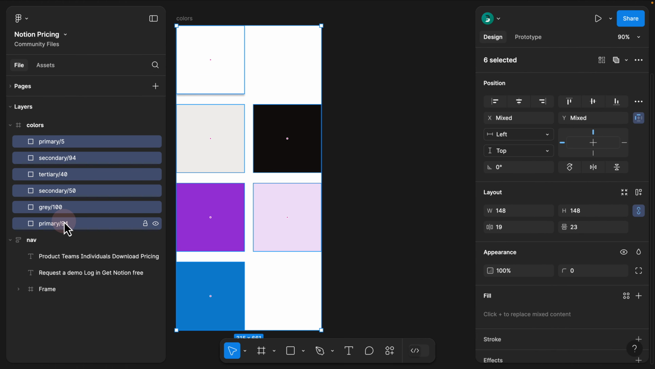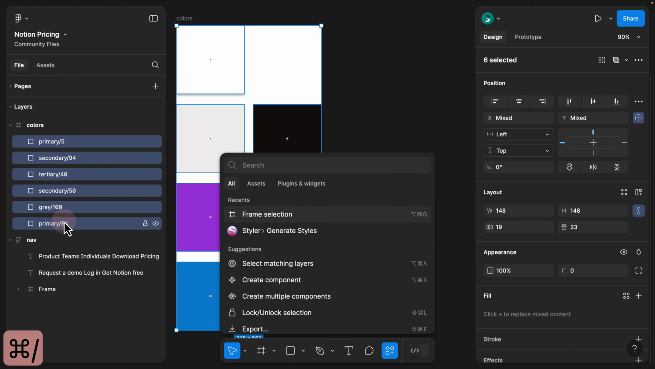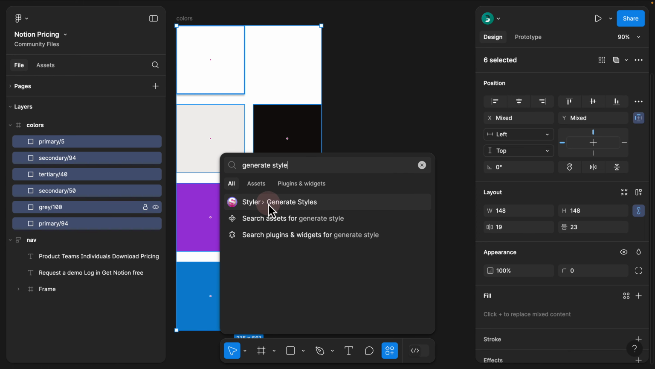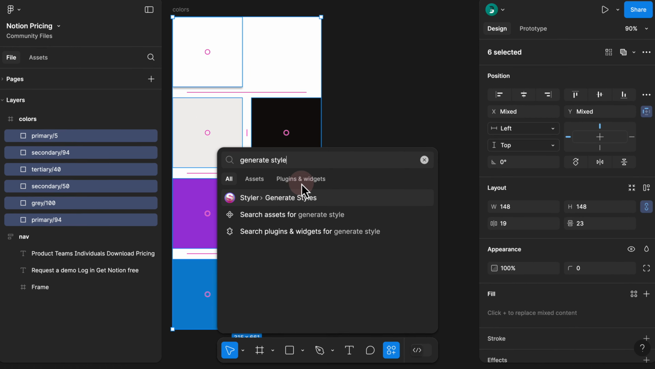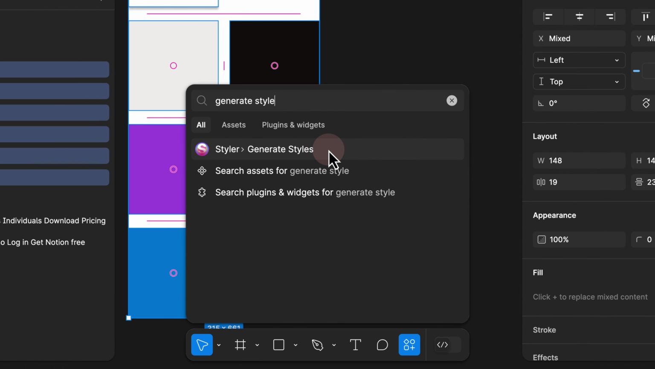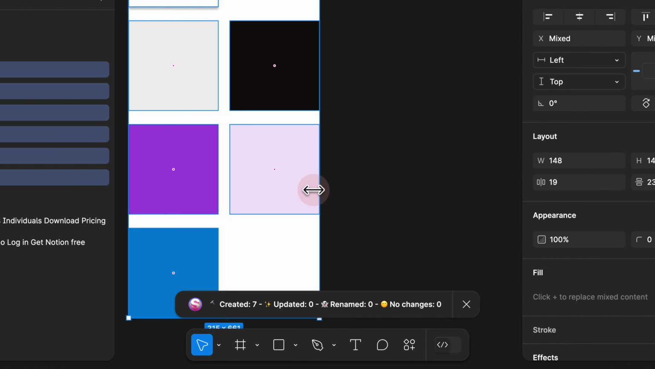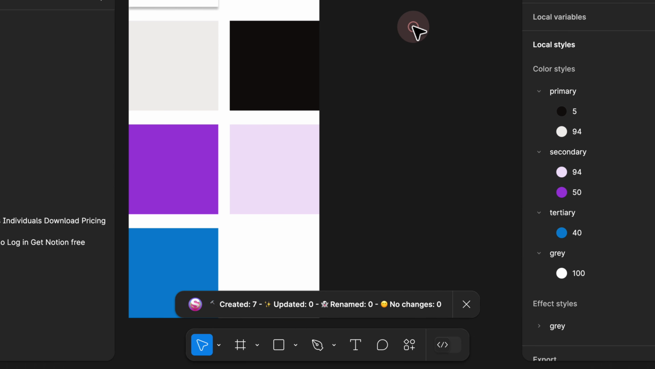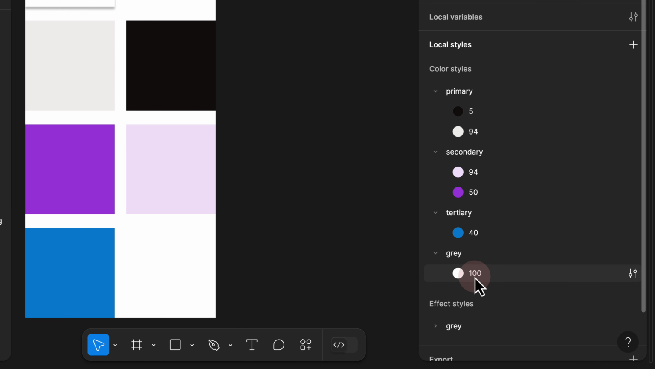As soon as you run this and you save this to your plugins, next time you can just basically use command and / and search for generate style, and it would automatically appear for you. So you don't need to click multiple times to get to that. So here I would click on generate style, and here we have 7 styles generated. If I click outside, you see all of the styles are generated for us automatically. So that would save us a ton of time.